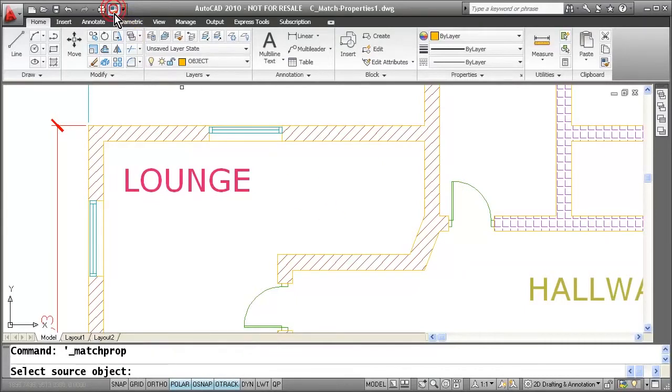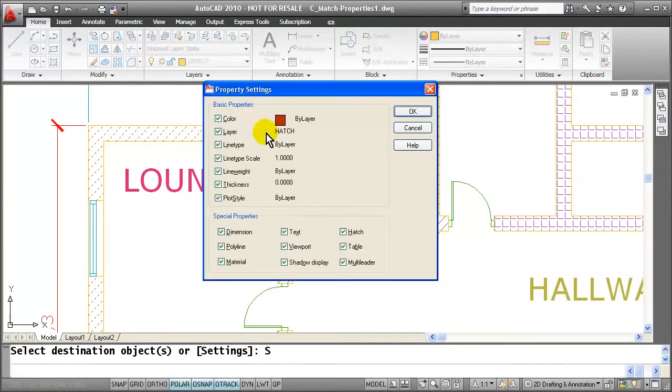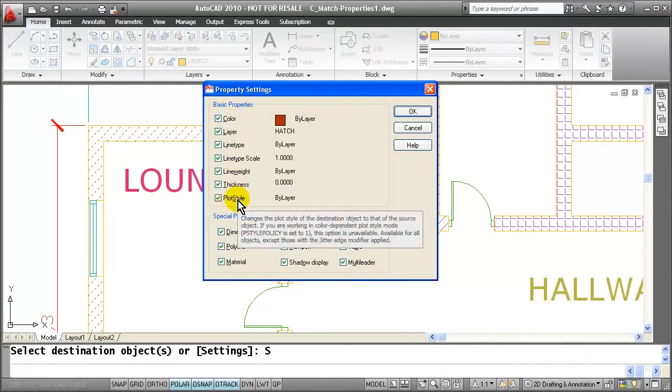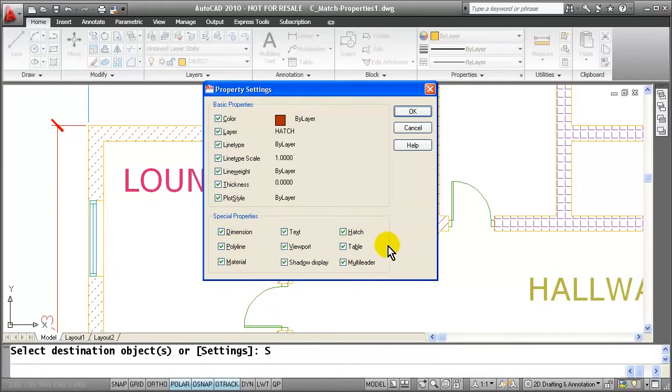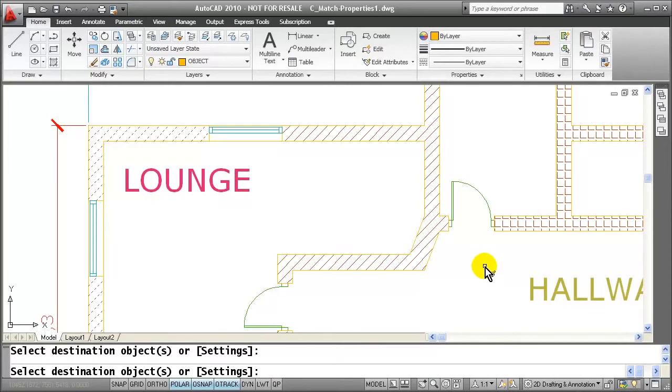When you select the source object, please realize that there is an option down here where I can go into settings and it tells me everything about the basic properties, which is what all objects share, and special properties, which would be my unique objects to each other. If I were to take off the hatch portion of this and select this other hatch pattern over here, notice that the layer, color, and everything else that had been checked was matched, but the hatch pattern did not change. This is a great way where you can go ahead and choose which properties you want to be able to match without having to match everything.